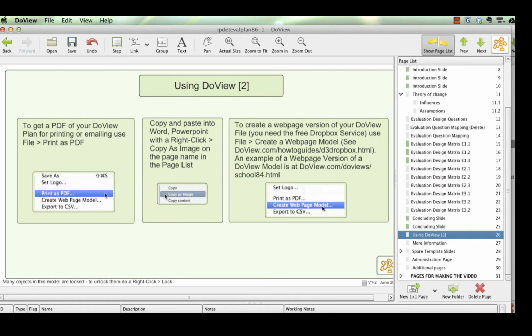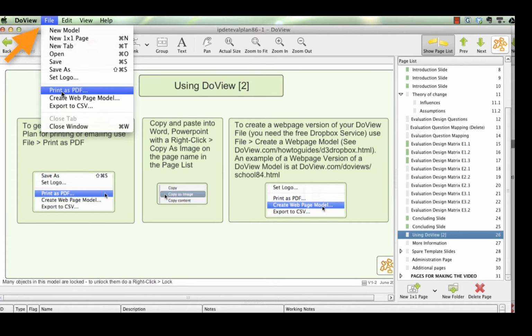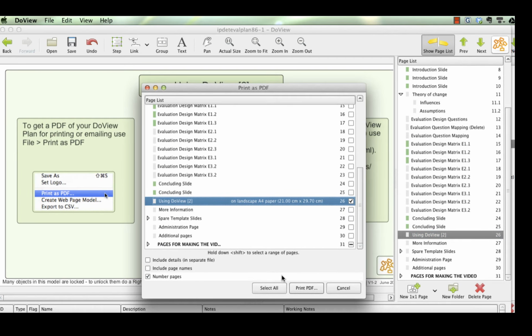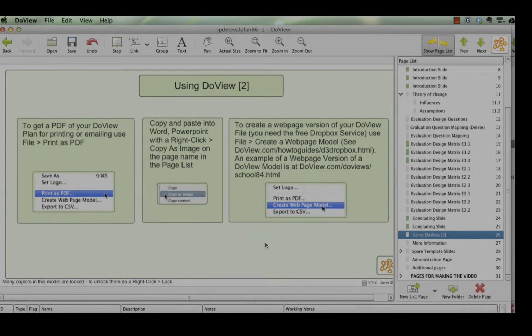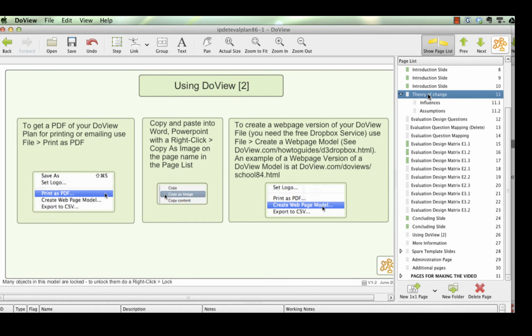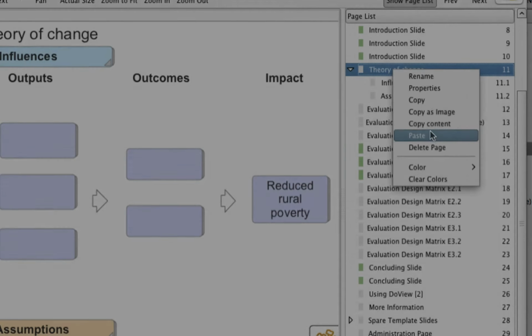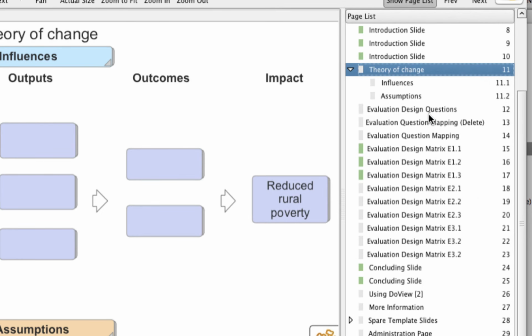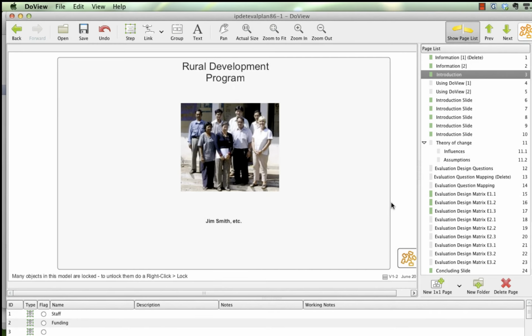Lastly, I want to tell you how to get your information out of DoView. You want to print the contents of DoView, go File, Print as PDF, save that PDF somewhere and then print it out or email it to someone. Secondly, you can do a right mouse click on any page and go Copy as Image and then paste that into Word or PowerPoint. Lastly, you can create a web page model.